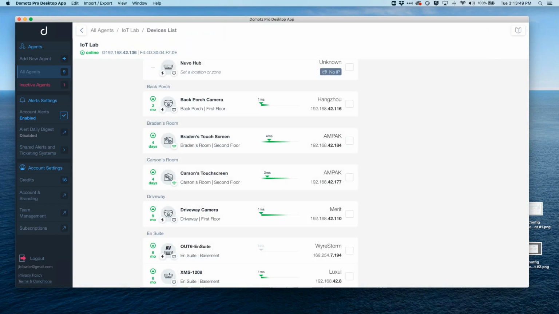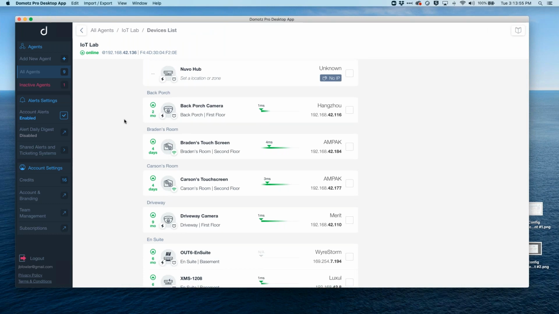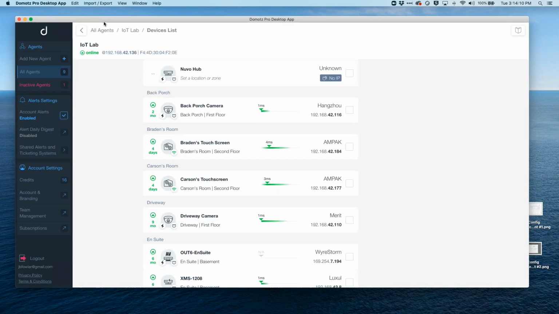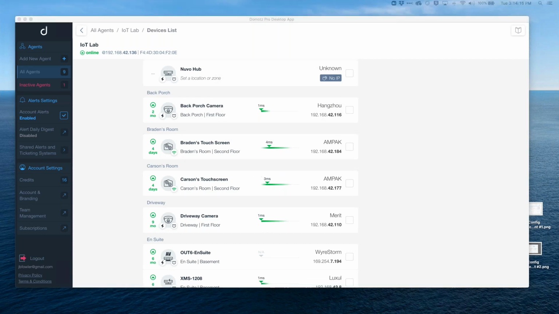One of the things that I want to point out here, and this is sometimes a feature that people didn't realize, so I always like to point this out, and I think it's a pretty cool feature. When you're on this devices list page and you're using the Domotz desktop application, whether it's Windows or Mac, you're given this ability to export all the devices that Domotz has discovered. The nice thing about this, in fact, we'll just save this file off here, and let me go to my, I believe it's this one.